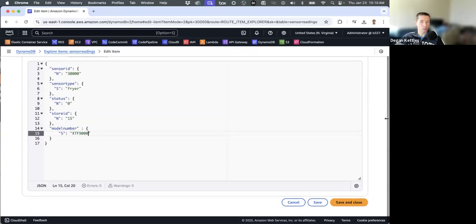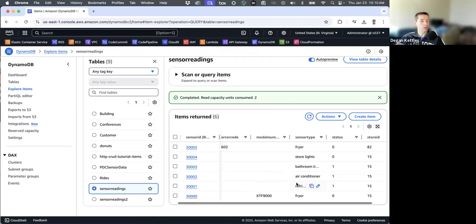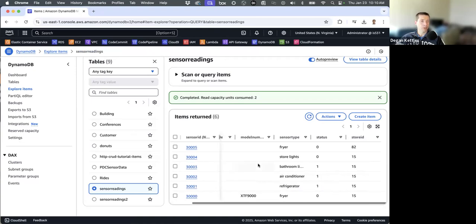And with that, we should be able to go down to the bottom and hit save and close. And I didn't have any syntax errors. And so it correctly updated this record and added what is effectively another column. But we have other things that stayed consistent. So now you're getting a feel for how that works. Okay, now let's look at querying.